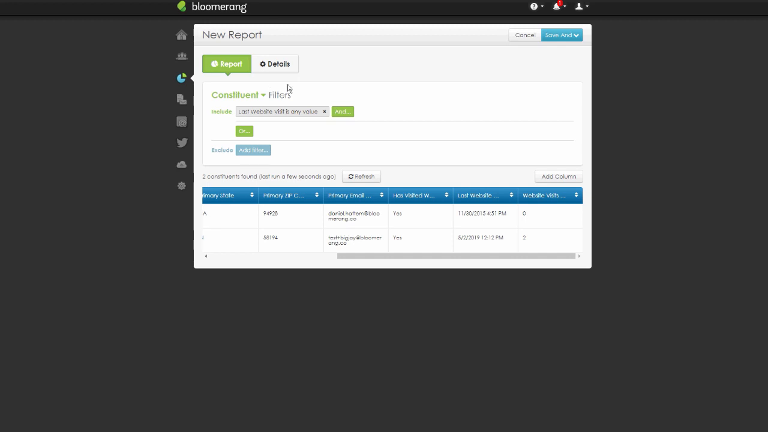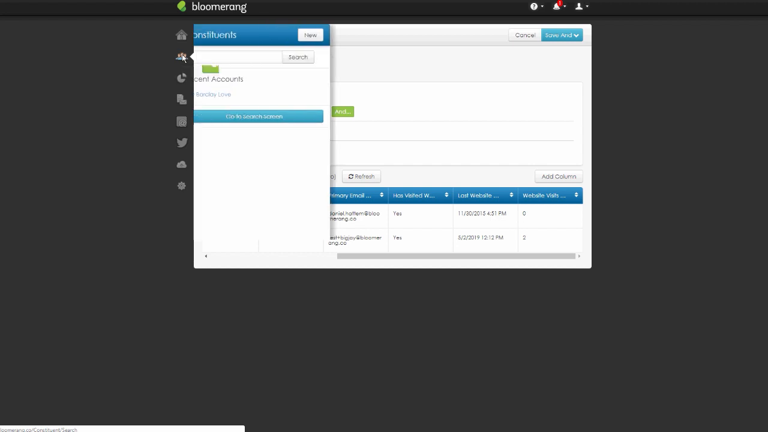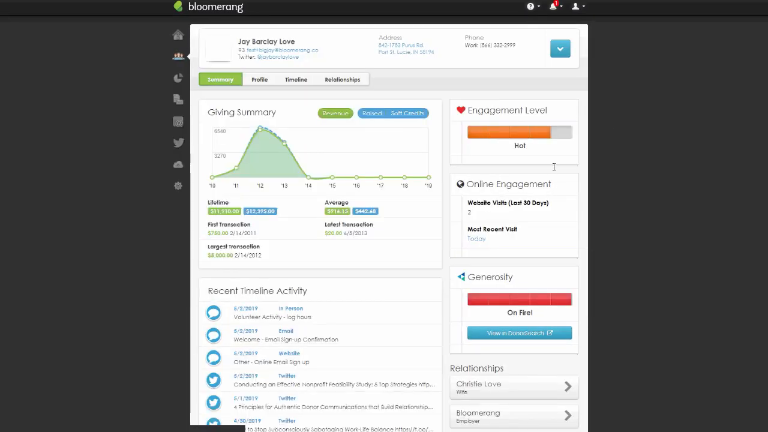So this is a great way to keep track of your engagement. And if you have the website tracking visits enabled, any visit to your website will increase the engagement level of that constituent. So that is something to keep in mind: if they're driving traffic to your website, that shows positively on their record.